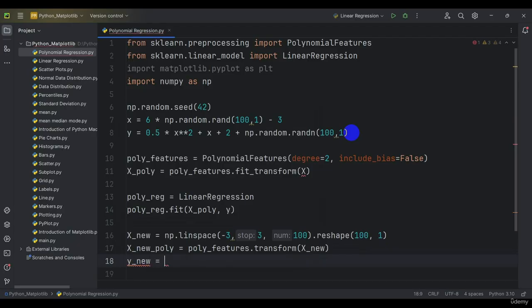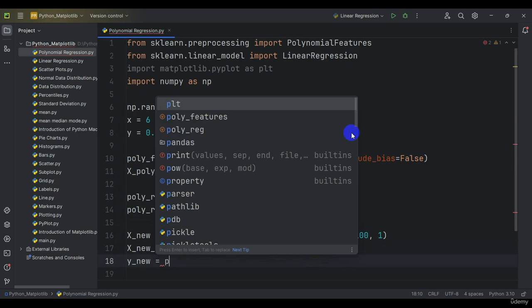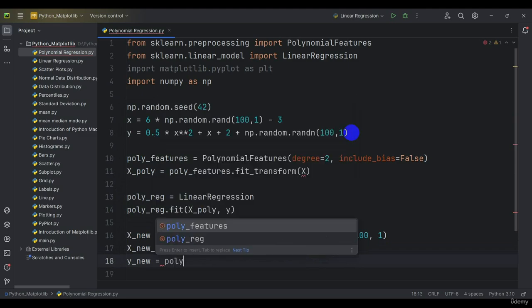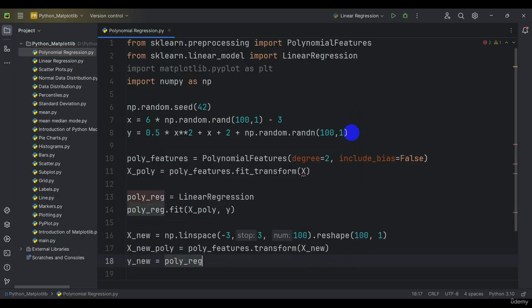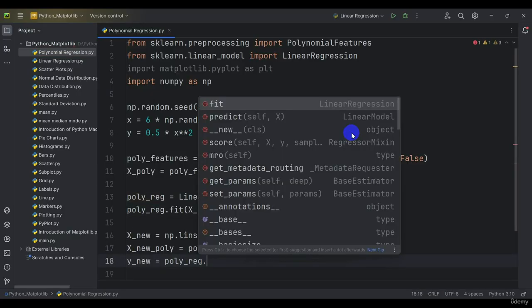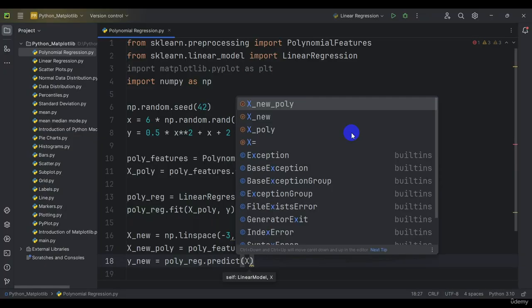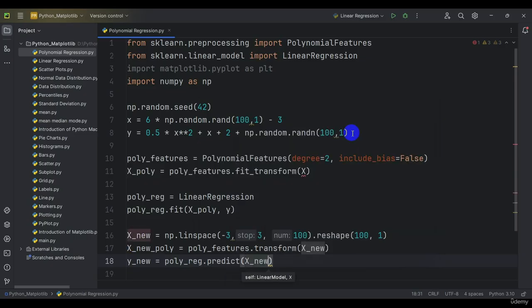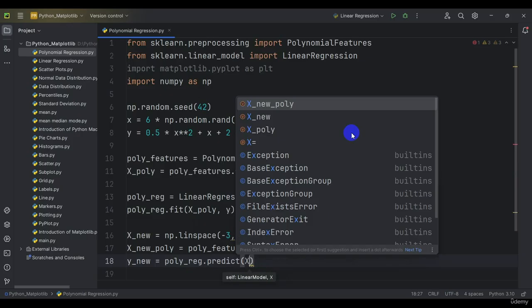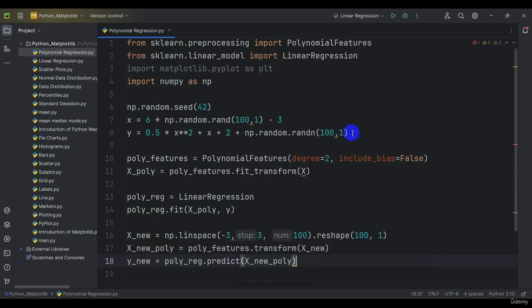Okay, then it's equal for create the is polynomial underscore is the regression. Okay, then create for dot is predict for self x. Okay, so it's x new is for x new poly. Okay, so it's line completed.